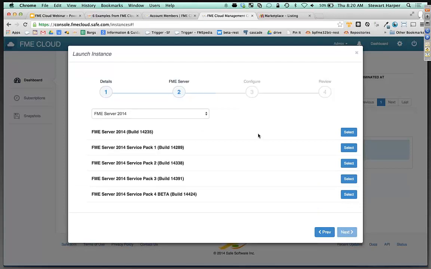Oh, look at that! They got that up. That's nice. The Service Pack 4 beta. I was waiting for that one. You can see this only came out, when did this come out? Probably yesterday. Another great thing about the cloud is that if you want to prototype anything on a new build, we get them up here almost as fast as the actual release.